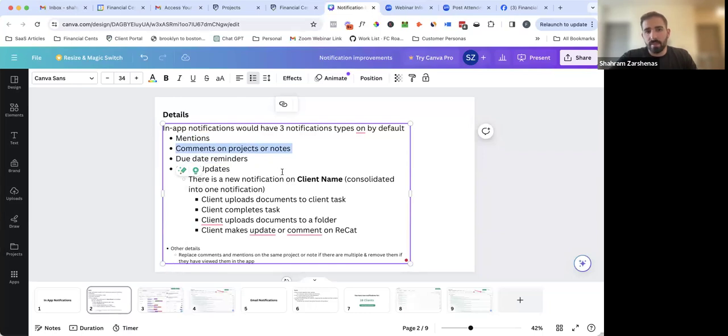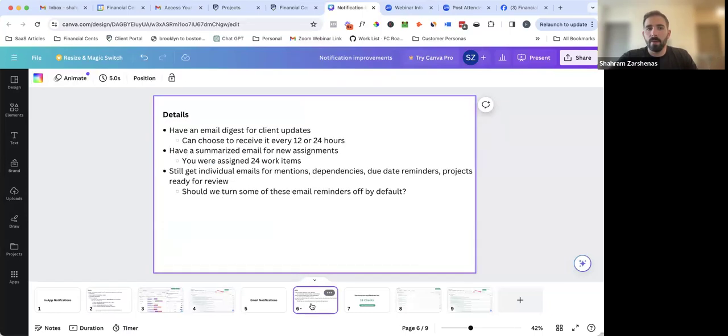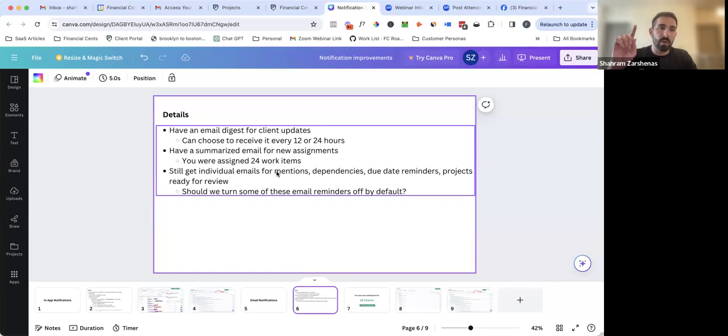Now I think this makes sense on the in-app, but let's go to email. So a question is, do you guys still want to get email notifications? Not this one, right? But an individual notification for every time you get mentioned on a project. Do you guys still want to get individual email notifications for that? Yes or no?